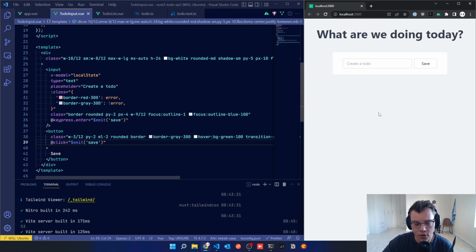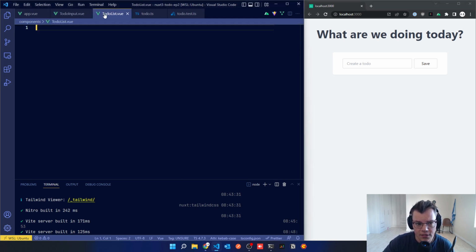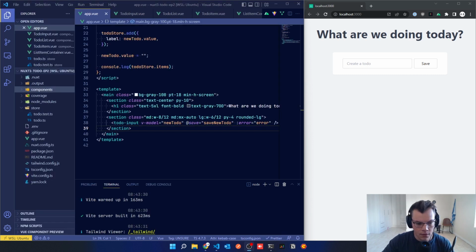I think for the next part, what I'm going to do is just quickly add the to-do list and also create those components, and then I'll run through the code and explain what everything does, so that we can get to actually creating some route protection and doing some user authentication.